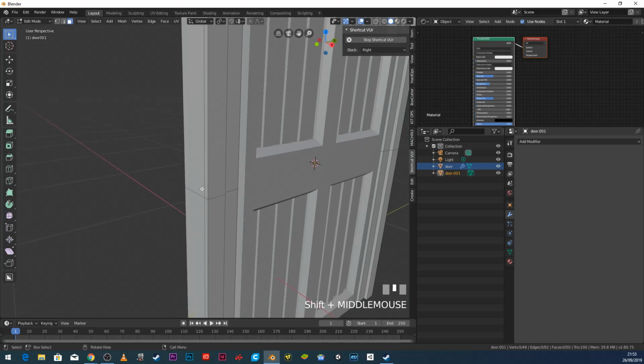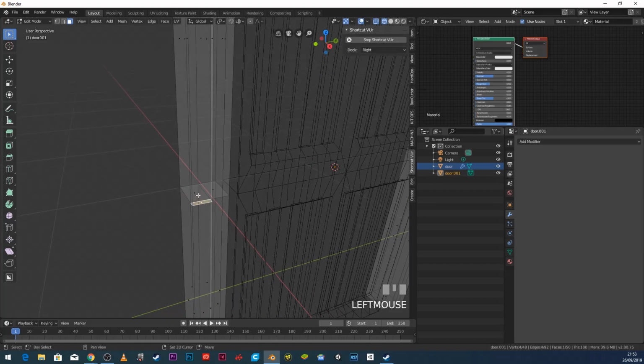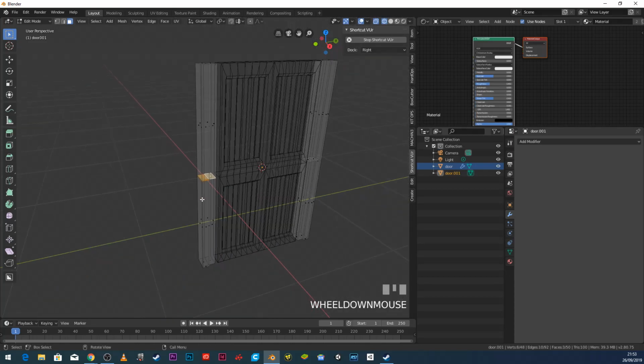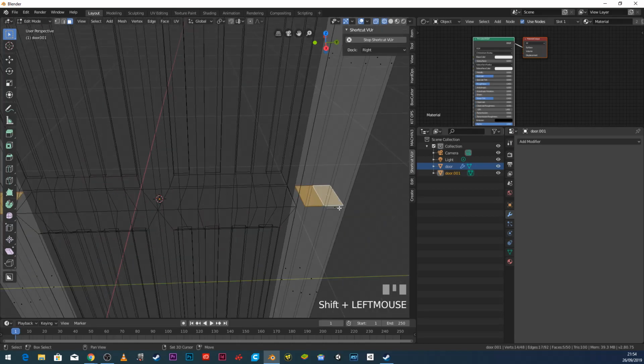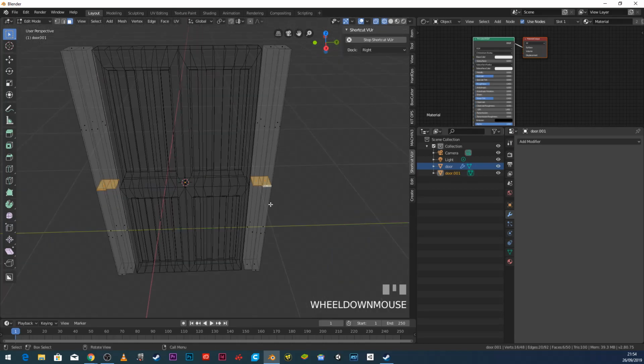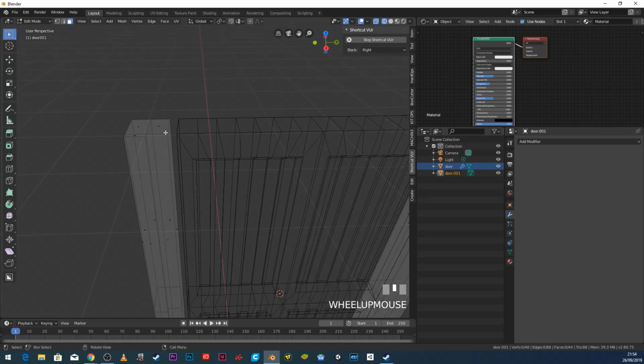Now let's just check that we haven't got internal geometry here, and to do that we'll press Z and go wireframe. And you can see that I have three faces in here that I do not want. And I also have the same three faces inside here that I don't want. So I'm going to press X and faces. And now this is sort of like a hollow tube. So let's make a top to our door.